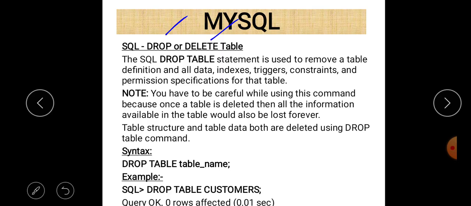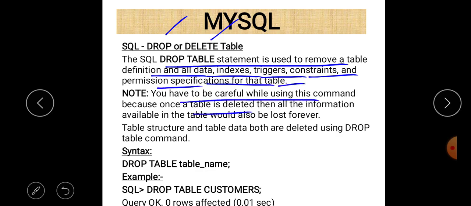So let us discuss the points related to this. The main difference is that drop is a DDL statement and delete is a DML statement. The SQL drop statement is used to remove a table definition and all data, indexes, triggers, constraints, and permission specifications for that table. You have to be careful while using this command, because once a table is deleted, all the information available in the table would also be deleted forever.